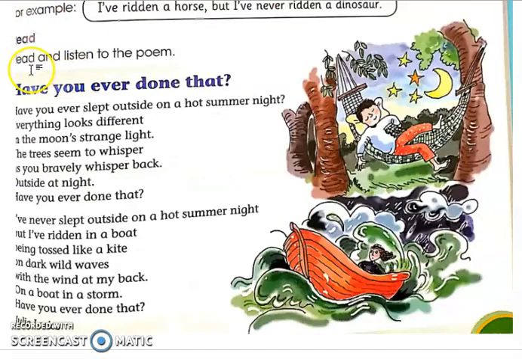Then in the last activity, you will read and listen to the poem, and you will underline the questions that start with have you ever. So let's listen to it now.